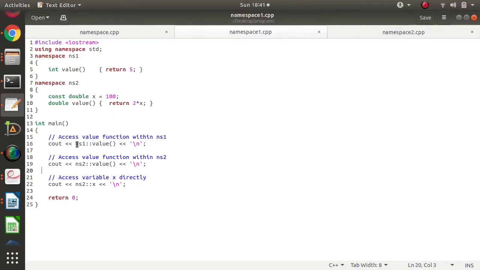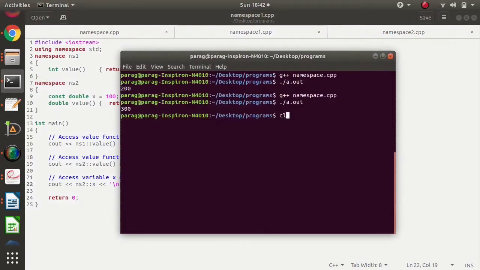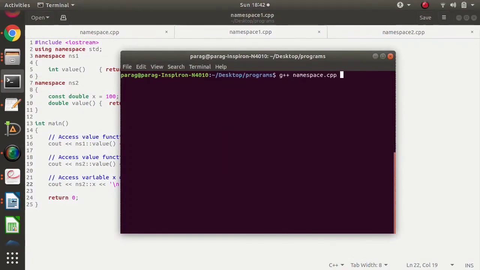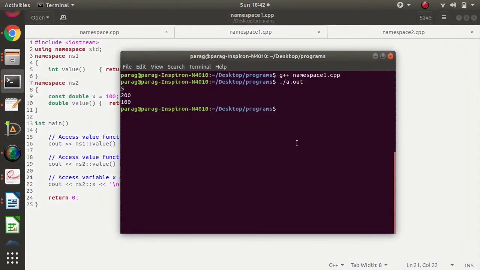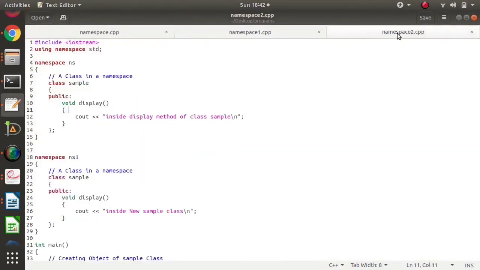And how is it accessed? By the name of the namespace. So this is ns1 and this value function, this is ns2 and this value function, and also here we are using this variable x by using the namespace name ns2. We'll see the output of this program. Here you can see we are getting the result 5, here 200, and here x, that is 100.